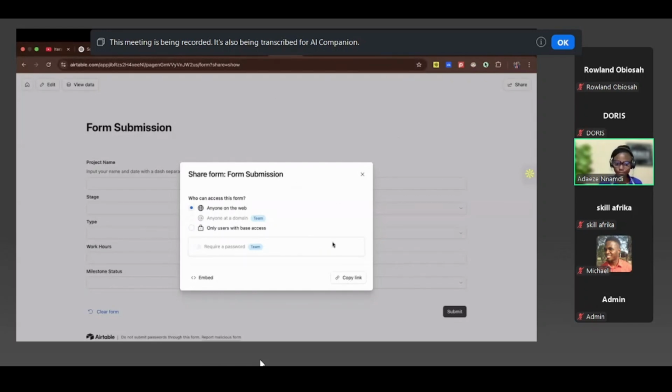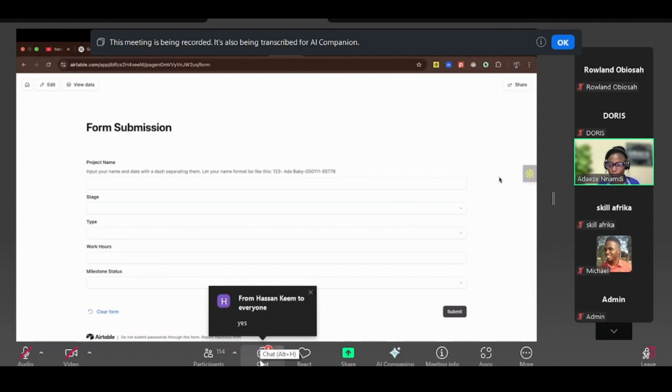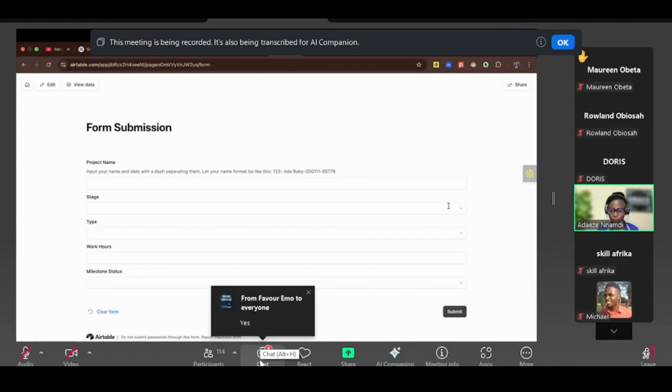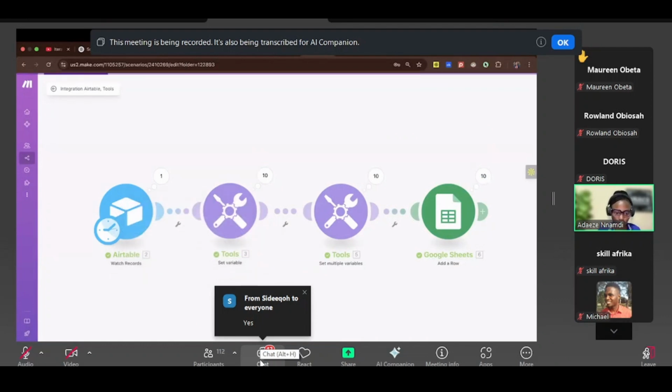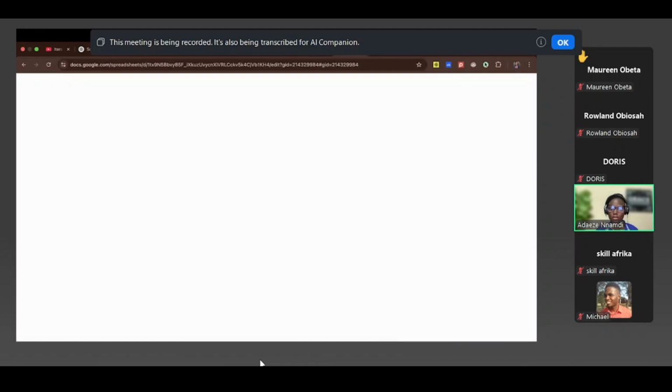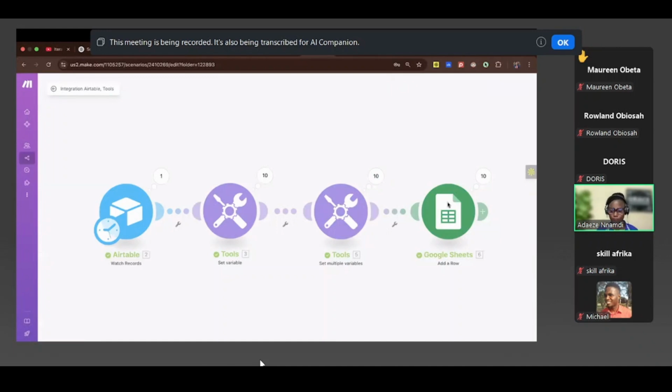So are people ready? I want to drop the form. Are you ready? Okay, so I'm dropping the form. Please follow instructions. The whole essence is for you to fill it. But before you do that, let me work on this timer so that we can give it 1 minute for it to populate and start running. Remember, take note: the last name is Ahmed Project, so that when you start entering your names, you see it working in real life. So I'm dropping the form in the chat now.